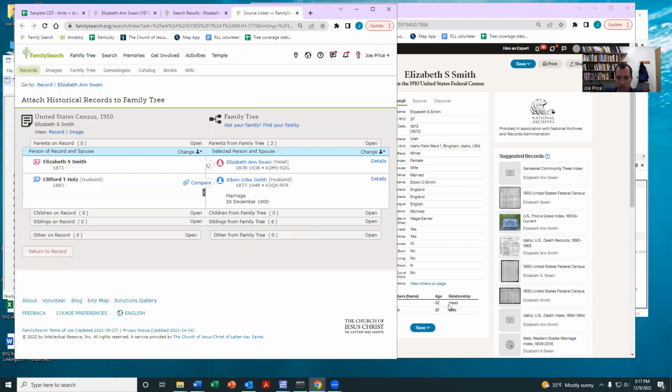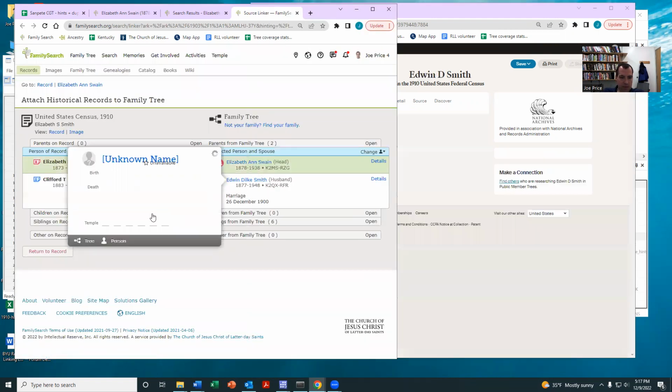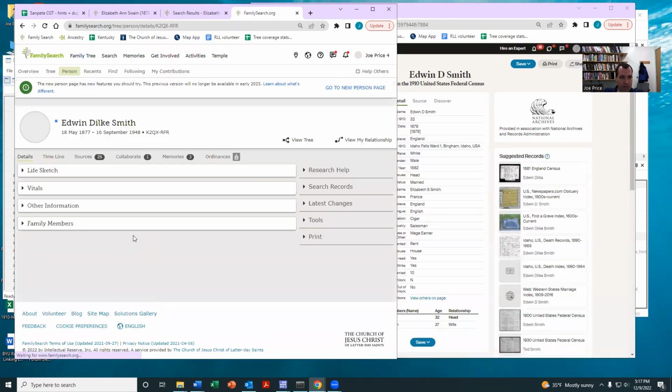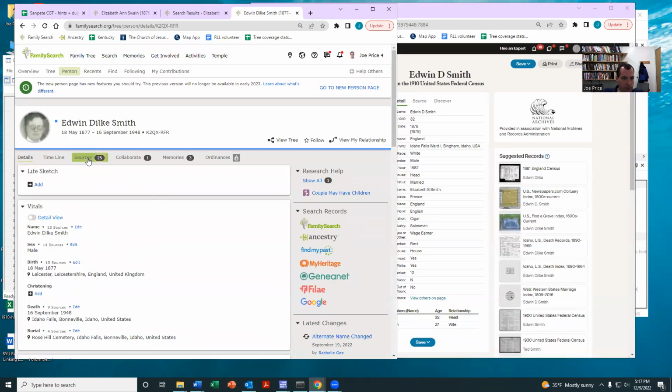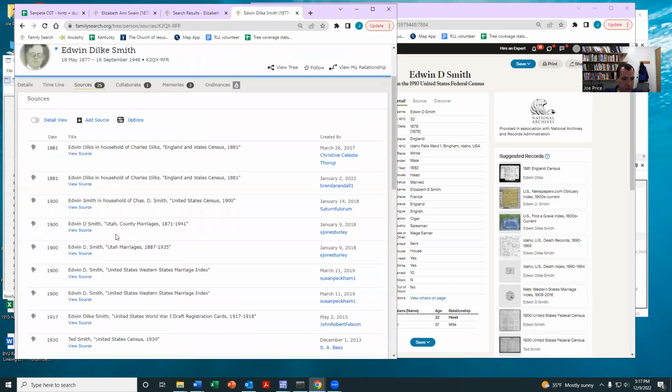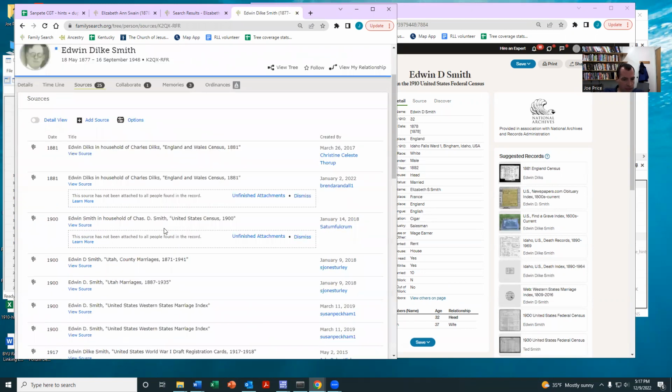but I'm still going to attach this. And then what I'm going to do is go look for Edwin D. Smith. They might have just cut the image wrong, so I'll have to poke around. This was a really hard case.